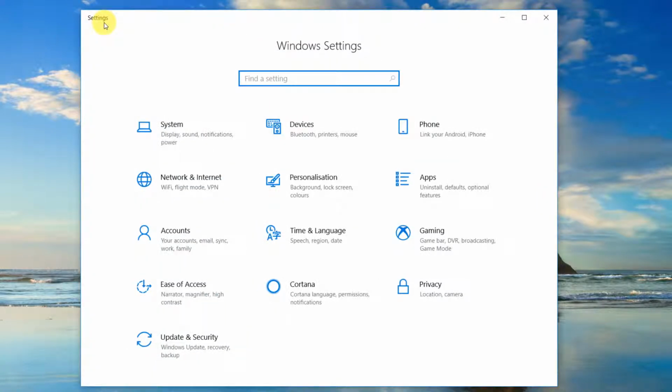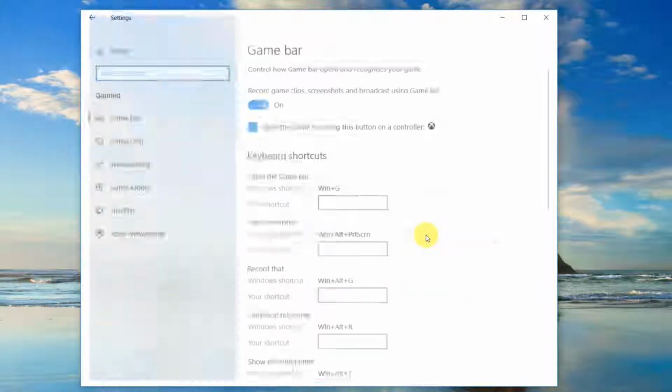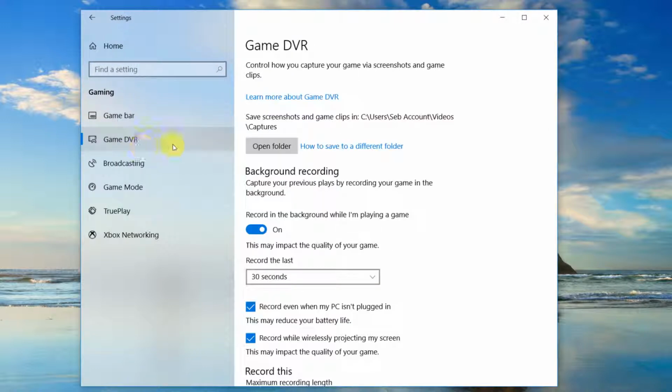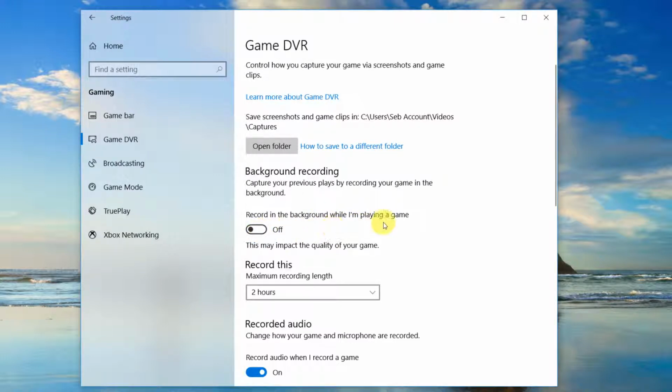While we're here, go back to the main settings, gaming. Turn off record in the background. I'm also going to turn off recorded audio.